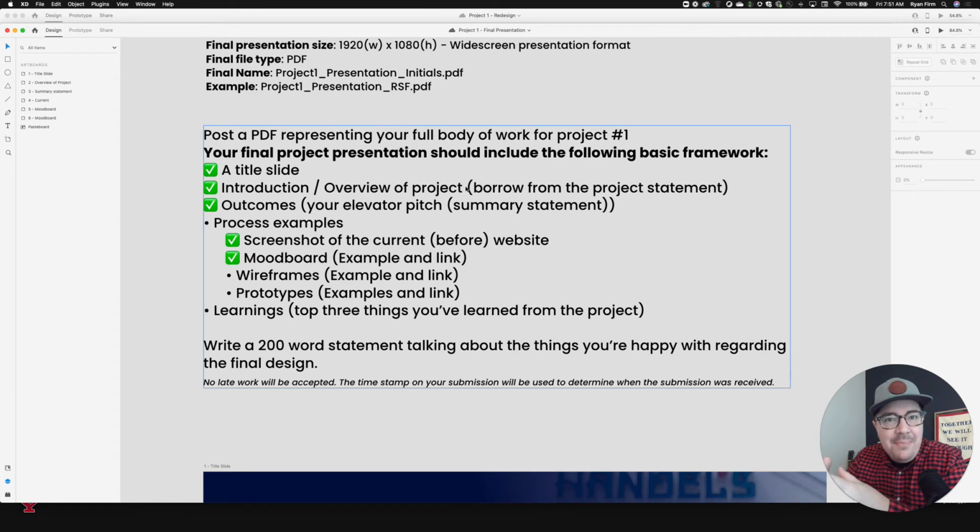You're going to submit that PDF along with a 200-word statement talking about the things that you're happy with regarding your final design. Typically in this, you don't want to say, here's where I've struggled, or here's where I wish I would have done better. Be positive about your work. This is the final package of everything you've done for this redesign.